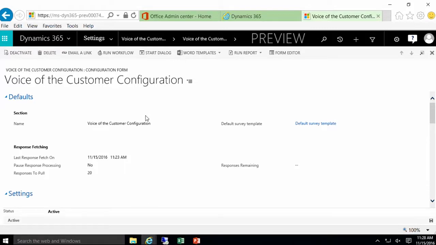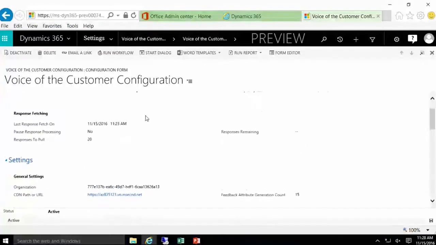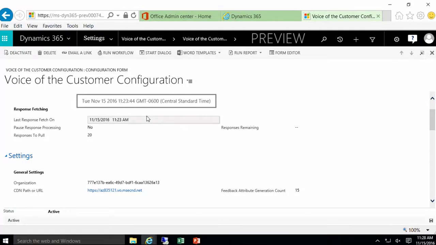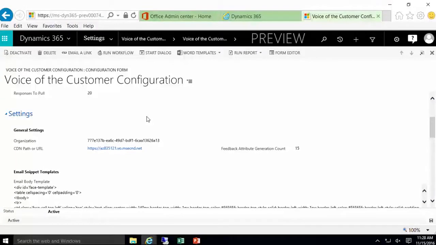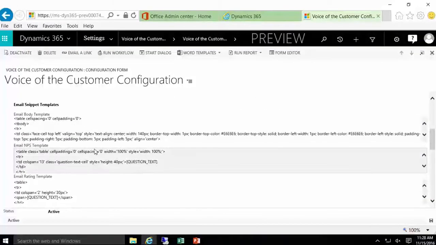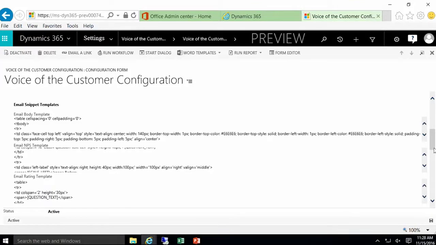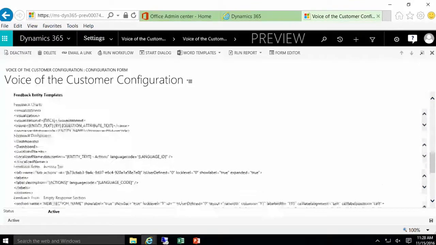So this is my baseline configuration. This is showing me if it's actively pulling for responses, if it's being paused, how many responses it's pulling back when it's pulling through that information. Also, it talks a little bit about the organization path, if it's working through feedback and generating feedback, which we'll talk a little bit about. It has that information. And then it also has just some snippet templates that are associated with different elements like emailing and feedback entity templates.